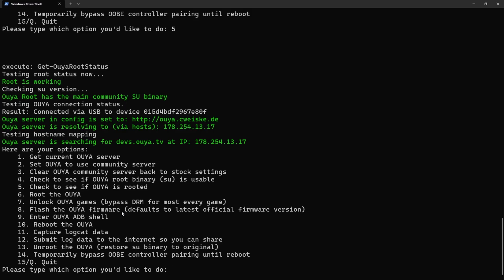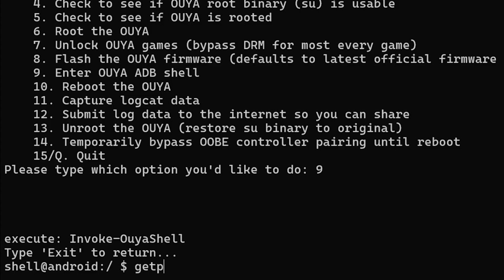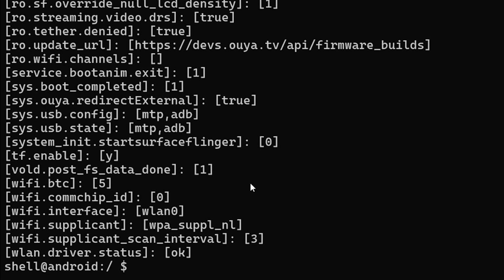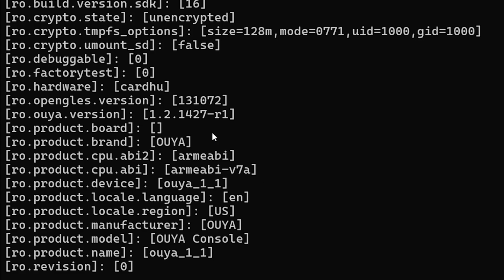An easier way to check to see if you are on the latest official firmware is to go into number 9 here and get an Ouya ADB shell. And then from here, you can just type in getprop. And this is getting the properties. And if we scroll up here, we can find the ro.ouya.version is set to 1.21427-R1. Now, if yours says this right here, then you are on the very latest firmware. Otherwise, you probably should take that option to update the firmware, because it will update it to this one.